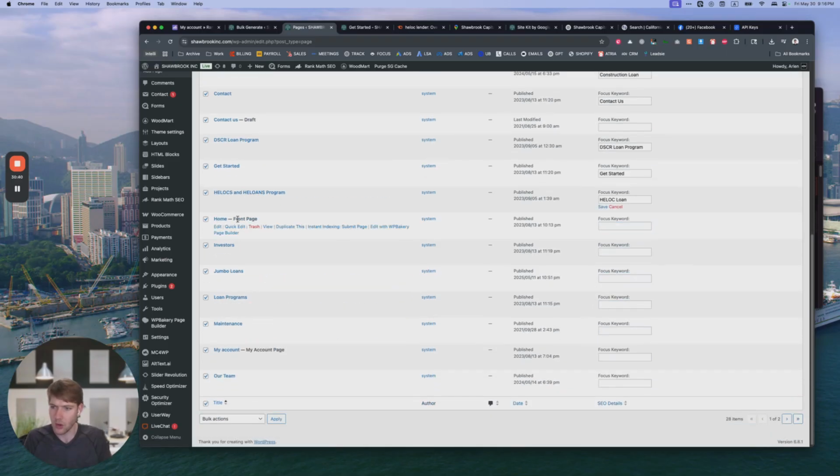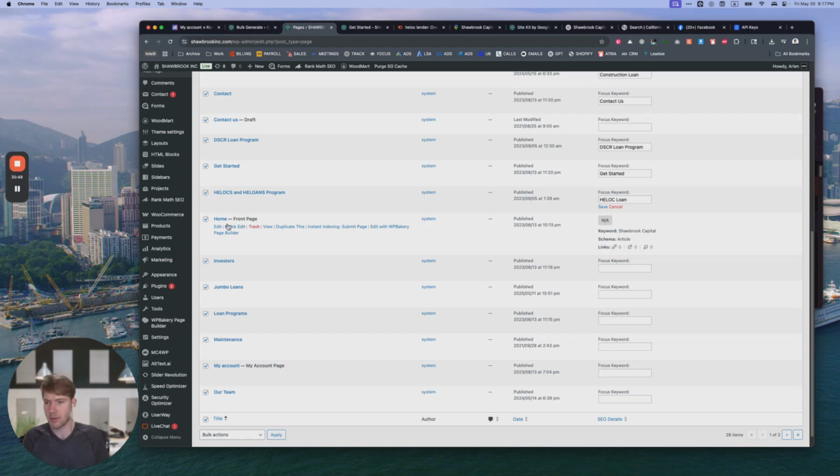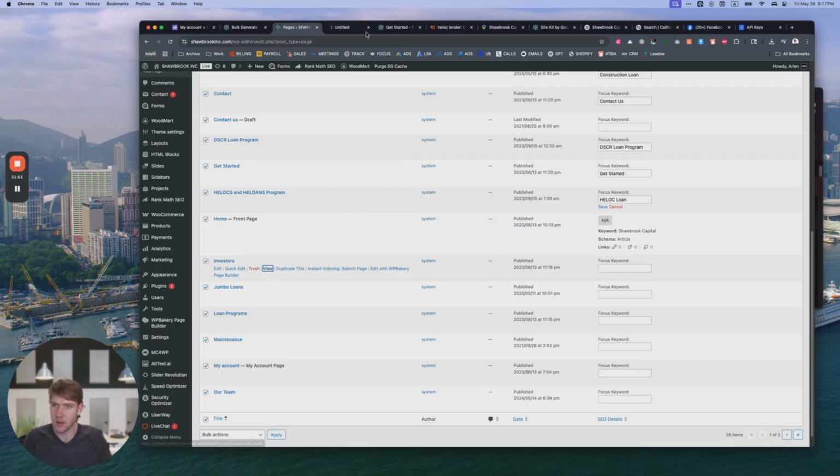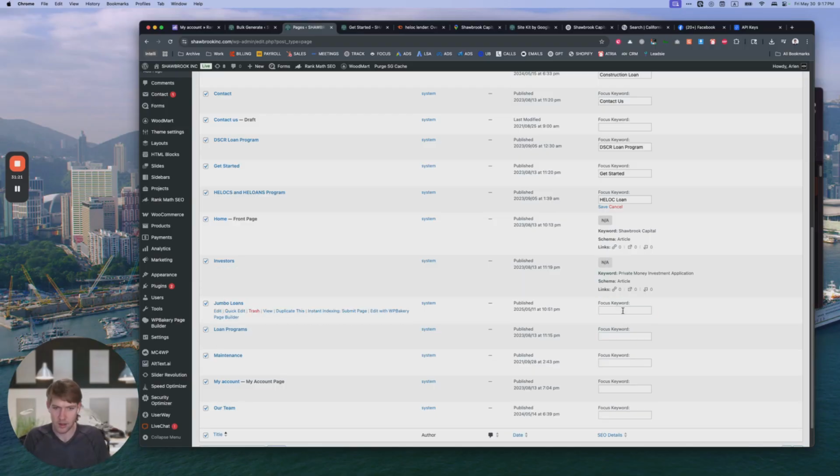Okay, home. So when the home page is set to the front page, you just want to set the focus keyword to Shawbrook Capital because you want anyone searching for Shawbrook Capital to basically find the home page. All right, investors. By the way, if you're wondering how I'm opening this into another tab, I'm just hitting the middle button on the mouse. So investors, okay, investor, private money, investor application, something like that. Private money, investment application.